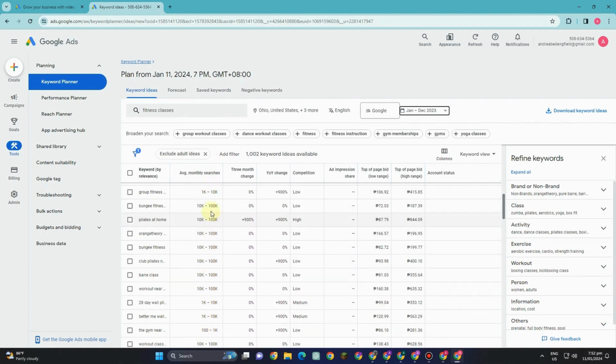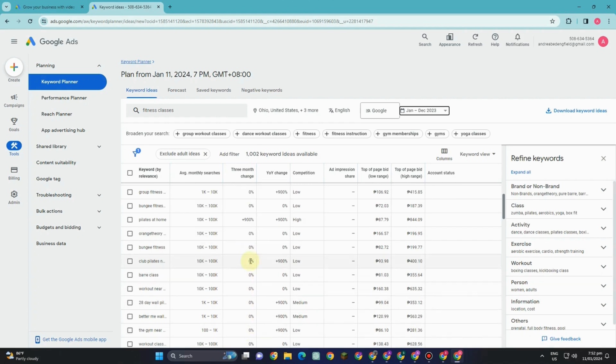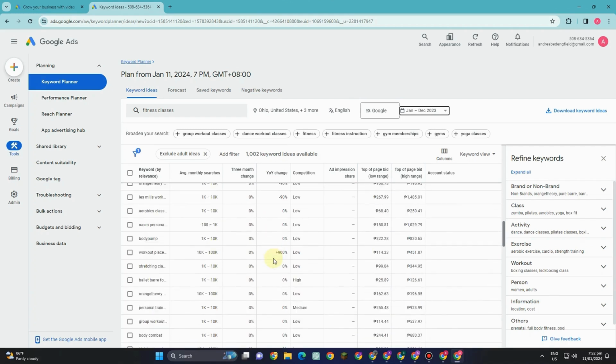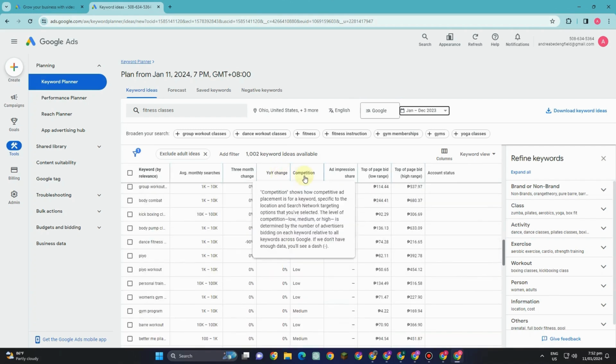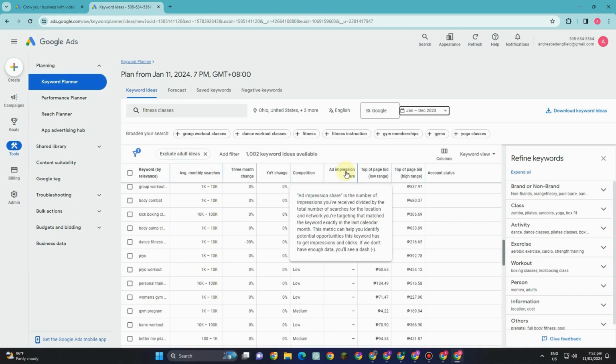Now, going back, as you can see, we have here the result for the keyword relevance. So if you tap each of the features here, as you can see, 3 months shows the 3-month change in search. So if you want to see the 3-month change in search, you just have to look at this area right here. This one compares the monthly search volume of the latest month with the same month of the previous year. Competition shows how competitive ad placement is for a keyword, specifically for the location and search network targeting options that you have selected. So you can see here the competition between low, medium, and high. So this one is low, this one is medium, this one is high. Everything is up to you if you want to share this or use this.